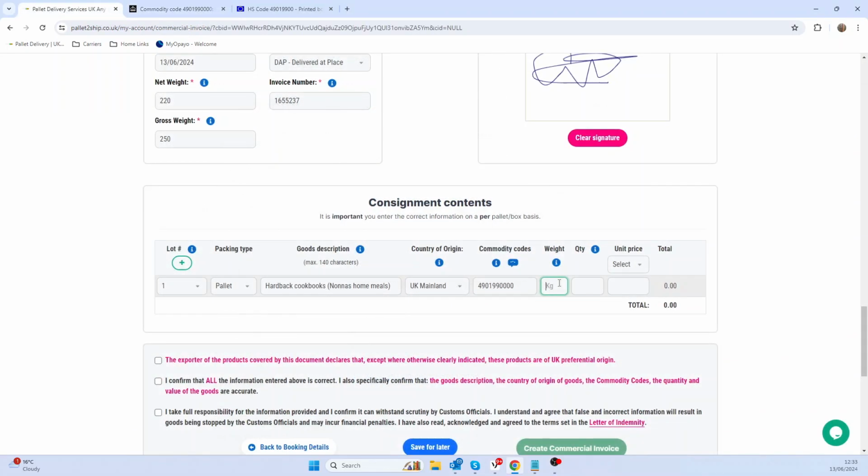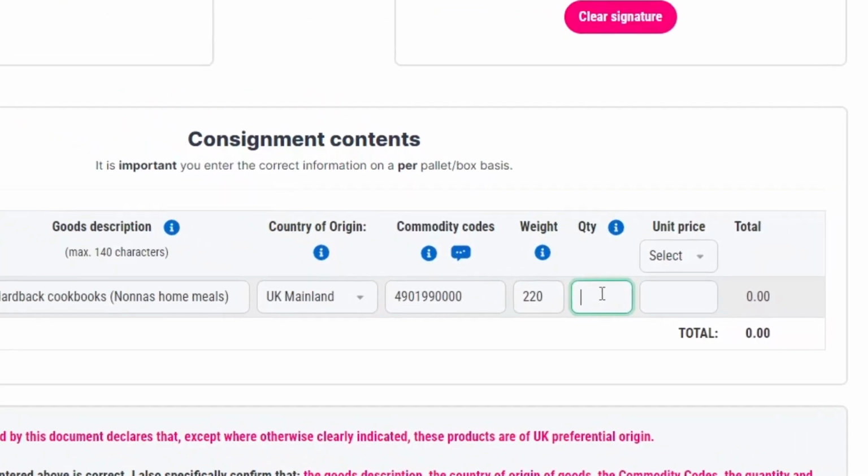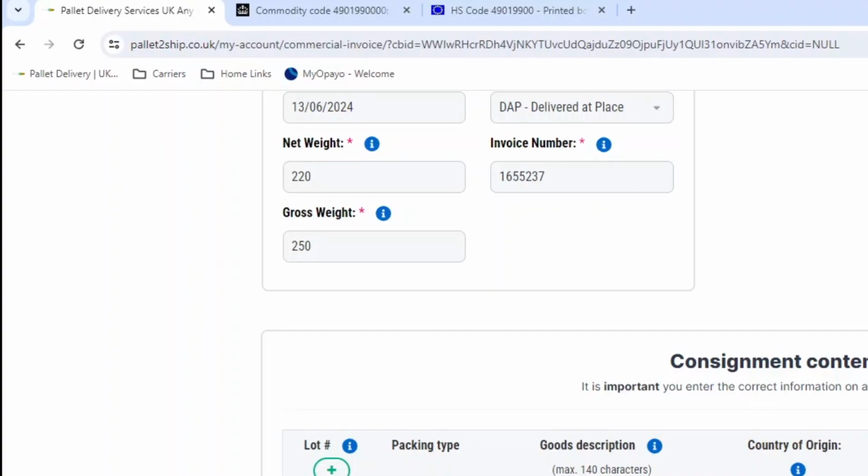Weight. The weight entered in this box needs to be the total weight of the goods on this invoice line, rather than the weight of each individual item. For example, if you are shipping 100 books that weigh 2.2 kilograms each, the correct value in this box is 220 kilos. The weight entered here should match the weight in the net weight box above.